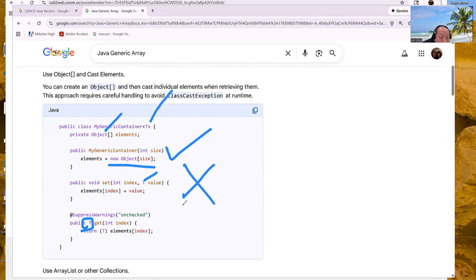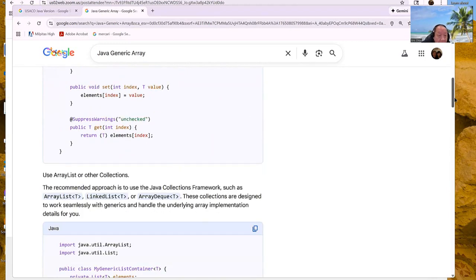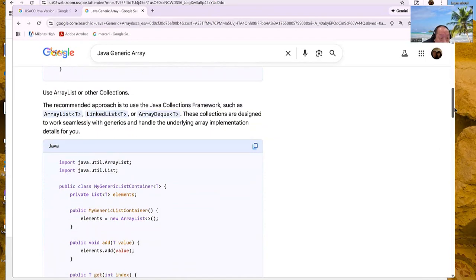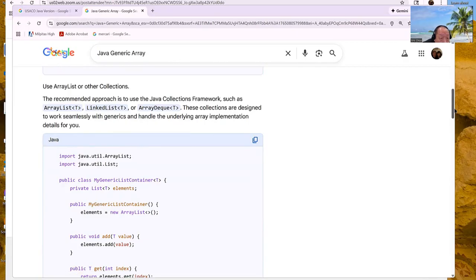But this one is not a perfect one. There is another, better way to do it. But let's try this one first. This one is using a hidden object type and then conversion to T type when you need it.